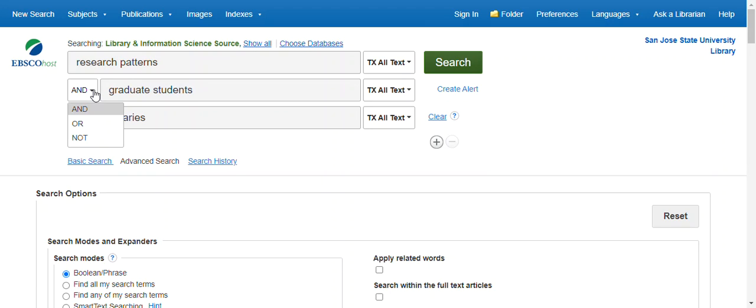Well, then you have OR. I'll get to that later. So basically what it's saying is, okay, I'm going to try and find articles that have something about research patterns, or articles about graduate students, or about libraries. So you have all these search terms, but it's going to be pulling things that have one or the other. So you have three times the amount of articles that may pop up.